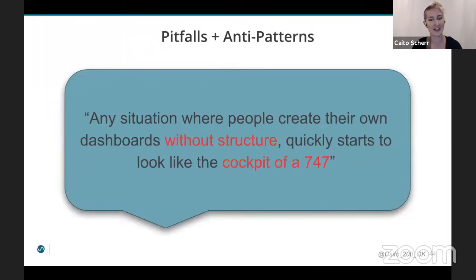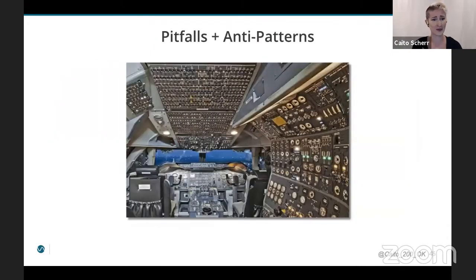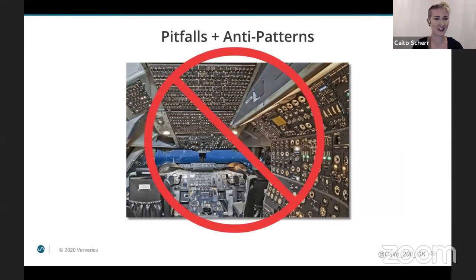But my favorite one though was actually from another engineer I was talking to earlier this summer who said, "Any situation where people create their own dashboards without structure quickly starts to look like the cockpit of a 747." Now, I know most of us haven't really been flying lately, but I still just really love this one because it's just such a great image of what an anti-pattern this is. And it seems so simple, but we've probably all seen a lot of dashboards that look like this at one job or another. So just a reminder to nope out of that one.